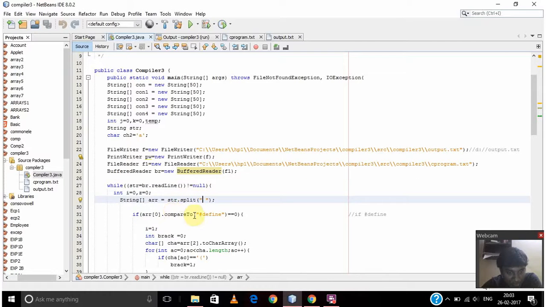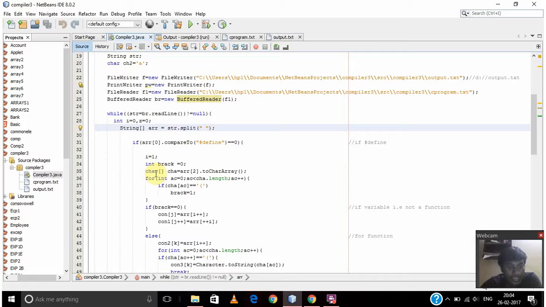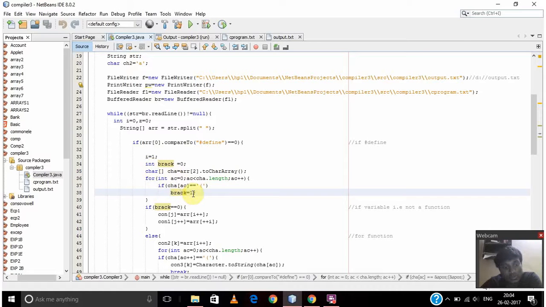Then if array compareTo hash define is equal to 0, that means if hash define is coming in the sentence, then I am initializing the value i is equal to 1 and I am creating a new variable int bracket is equal to 0. Then I am creating a character array cha from array2 and converting it to an array. Then I am inside the for loop, checking whether the bracket is there. If the bracket is there, I must put the integer bracket value as 1.